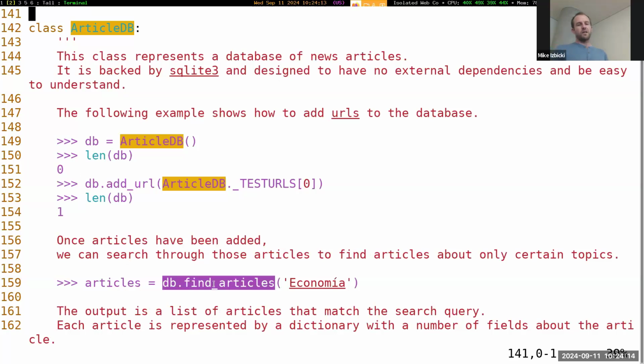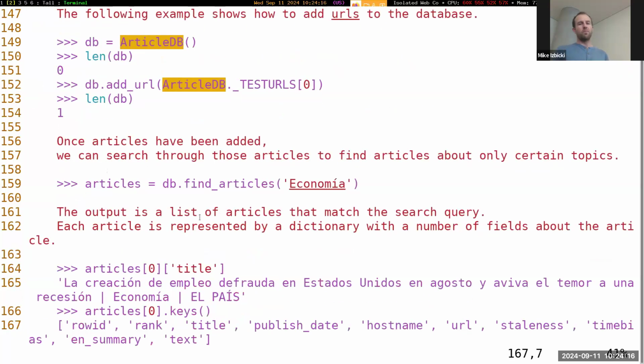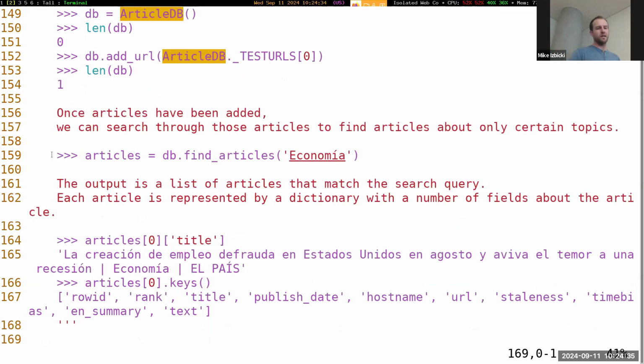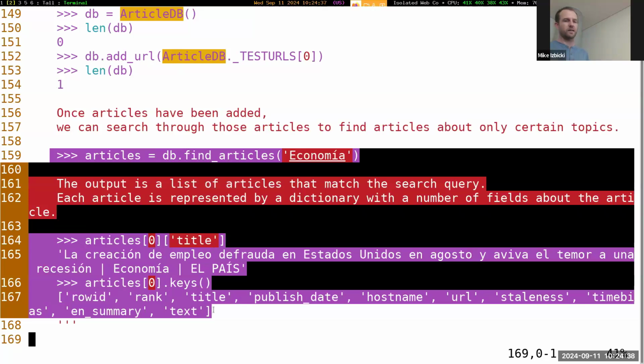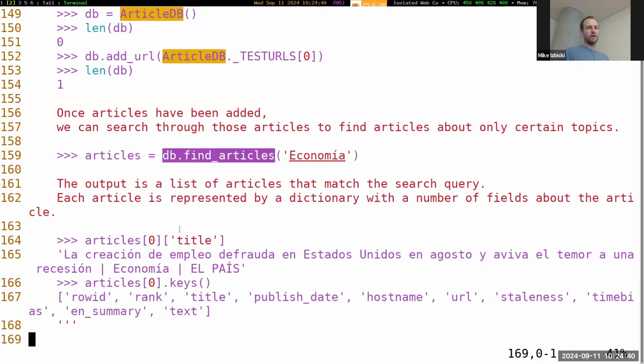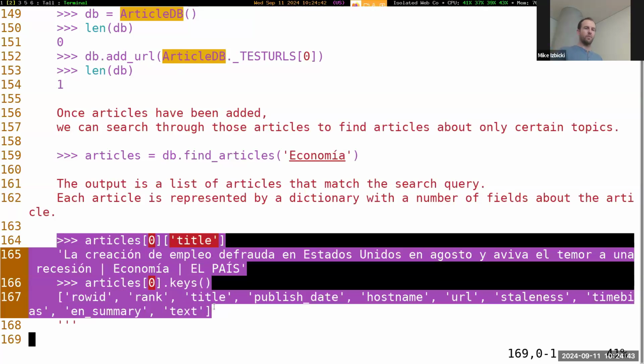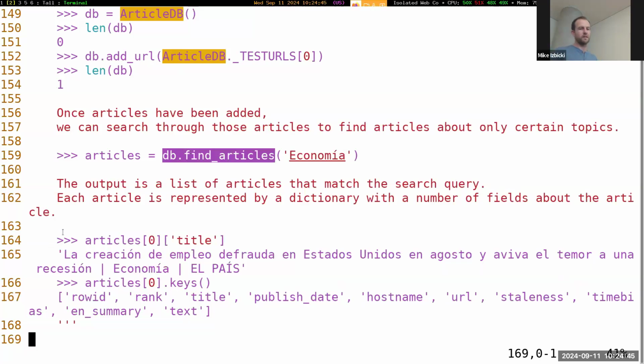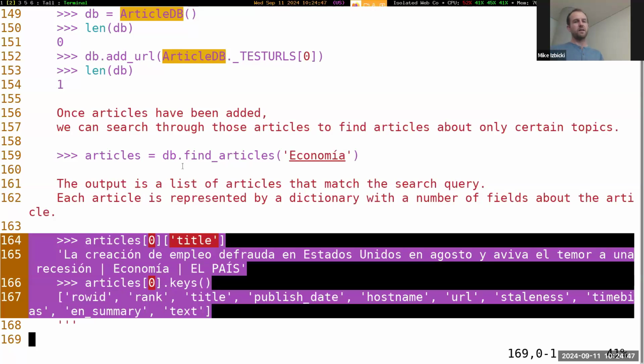This right here is the function that is going to be more important, that we have articles equals db.findArticles. This is the thing that you're going to have to implement for your RAG search engine, your retrieval augmented generation. This is going to be the retrieval part of that. And these doc tests right here show you how this is expected to work. If you implement this correctly, then these doc tests down here will pass. And if you implement this incorrectly, then these doc tests down here will not pass.